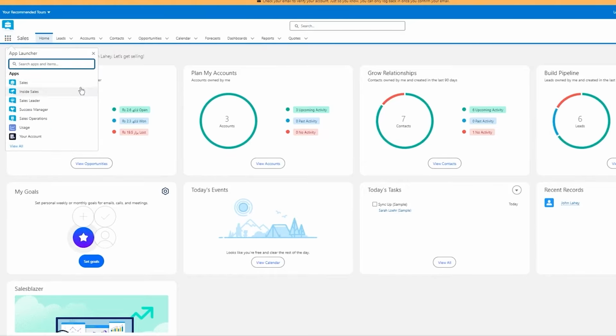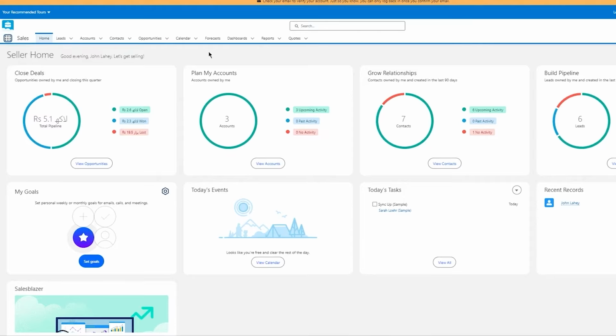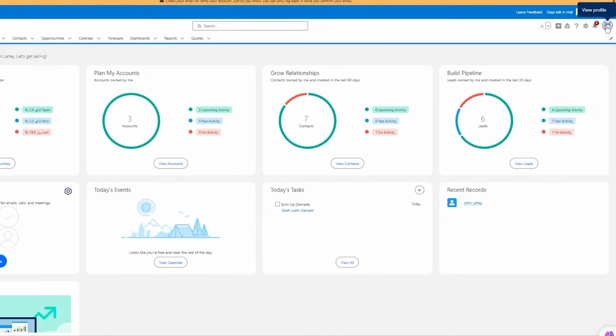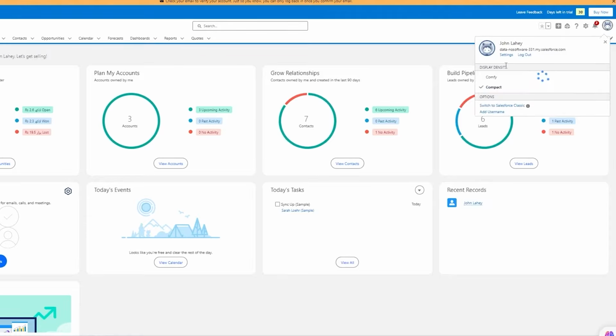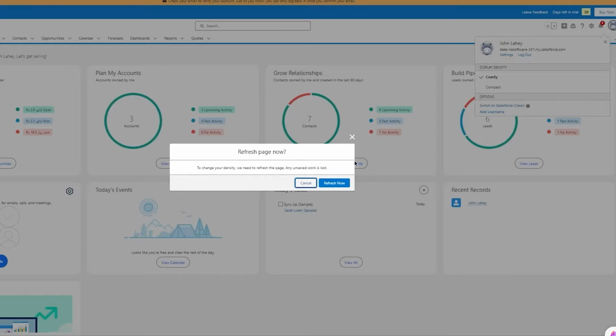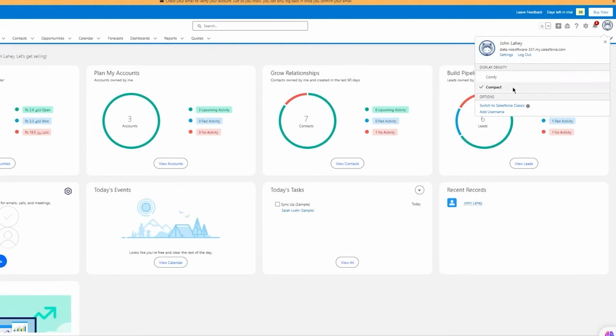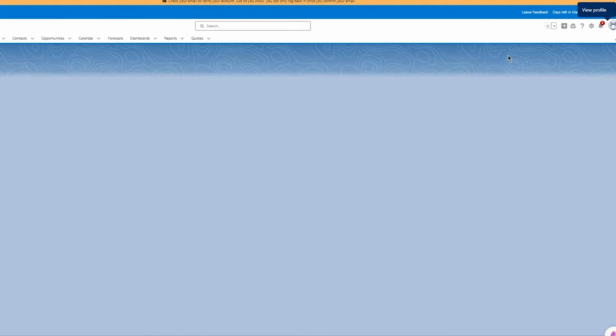So currently we are in the CRM app, but you have sales, inside sales, sales leader, success manager, sales op. So different types of operations to go through. Then on the top right-hand side, first of all, we have profile, where you can change your display density and all. So you can go from compact to comfy. Right now I'm in compact, but you can switch to comfy as well. I'd rather suggest compact.